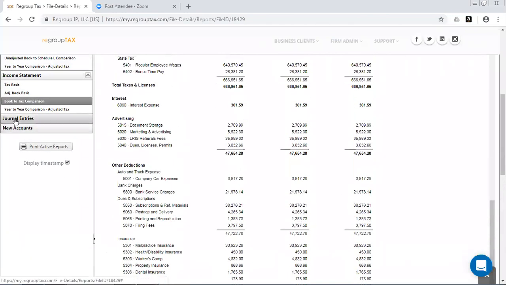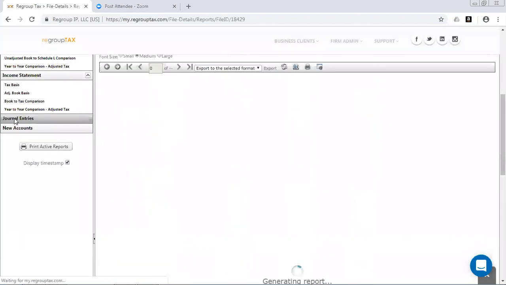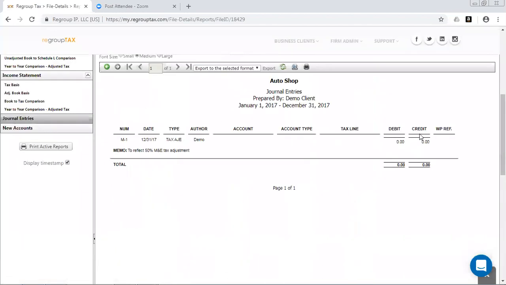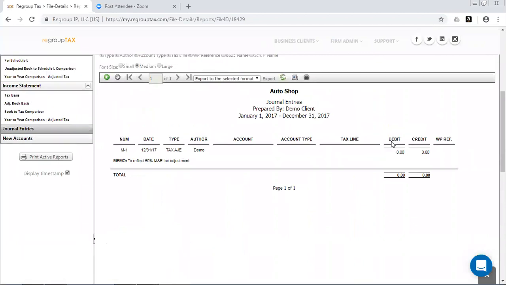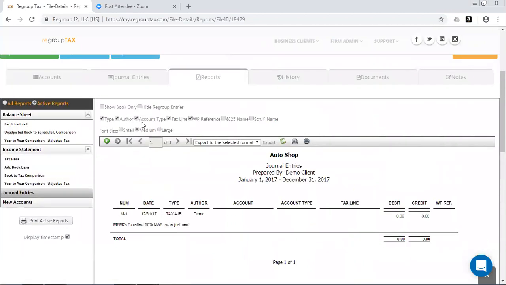So we have the balance sheet and the income statement and then our journal entries report. So in this case, we had the one journal entry which I didn't actually post to, but I will show you the features of the journal entry report here. We could show book only. We could get rid of the author. We could get rid of the work paper reference. You can customize this in any way that you want to be able to send that back to the business or the accounting department. So any of these reports could be exported to Excel or PDF or printed to paper.